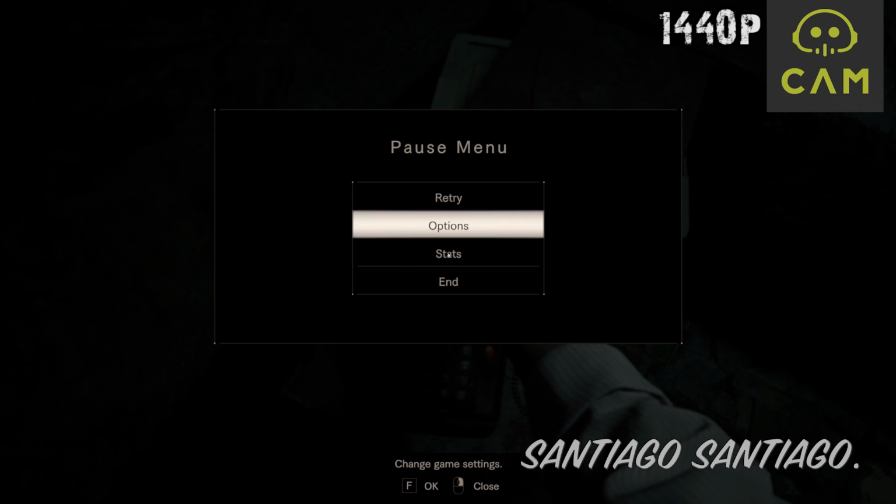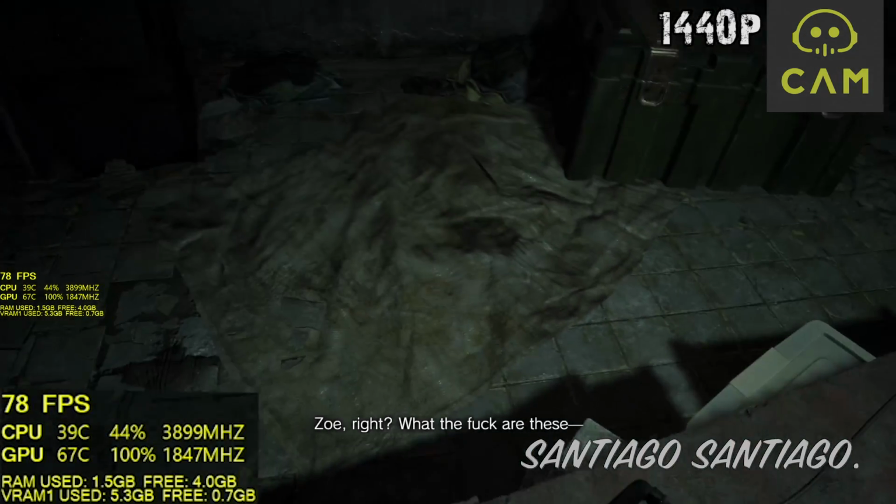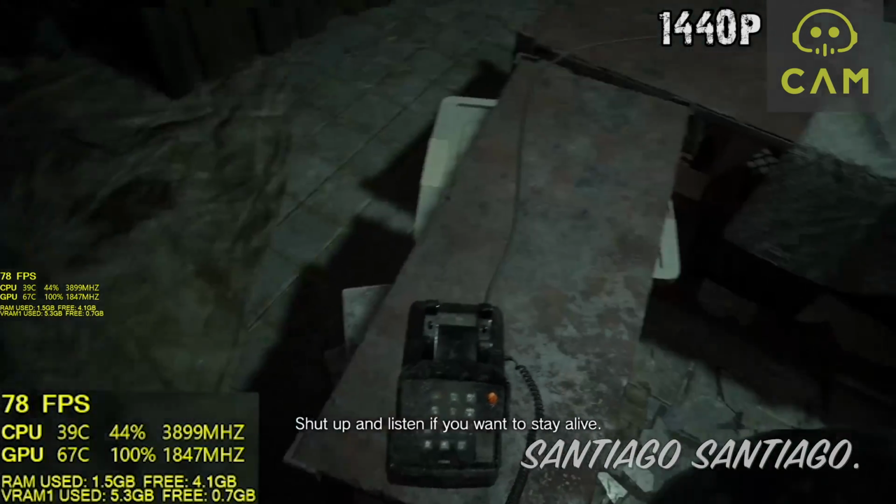There might be more demanding areas since I didn't finish the game at all. So if you find a more demanding area, please let me know. I'll add that in the description below.